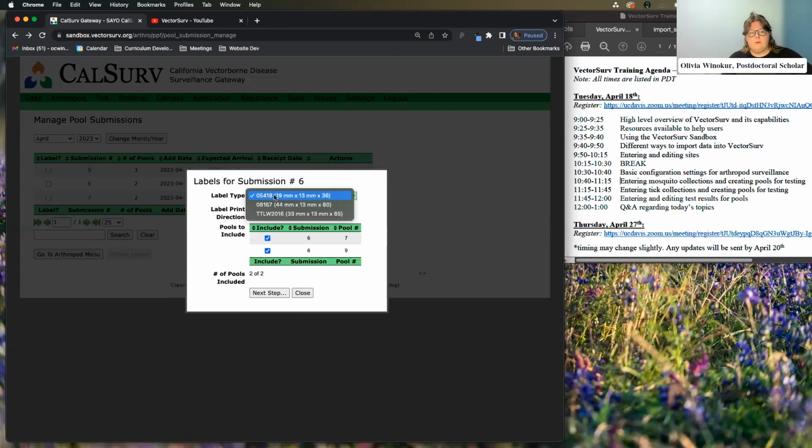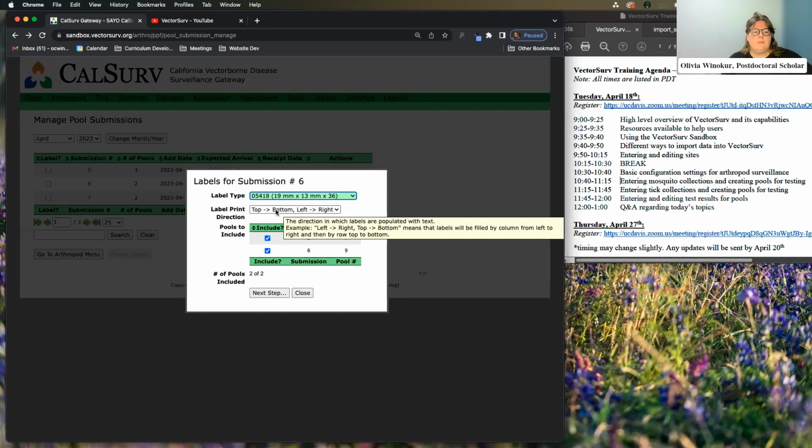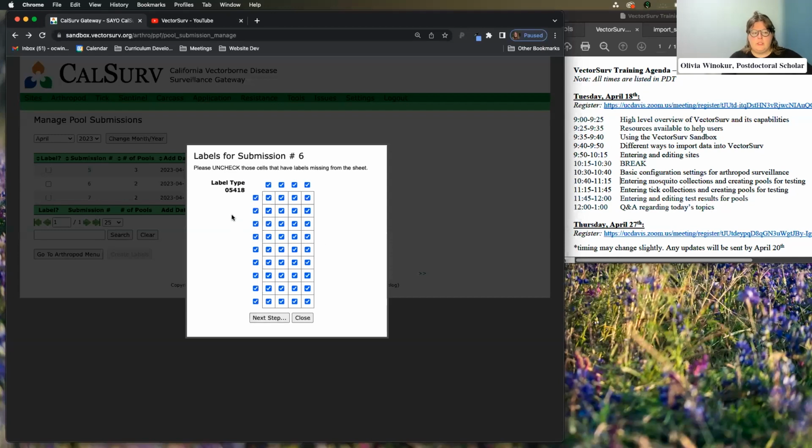We can select which kind of label type we're using, which will allow us to format this page correctly, to then be able to print the labels using our printer. So we select the label type, how we want it to print, which pools to include, and then on our next step, this is our label sheet that's going to go in. Say we've already used this many labels. We can just choose what's available so that we can feed the label sheet into the printer and not print on areas where we've already used the labels.